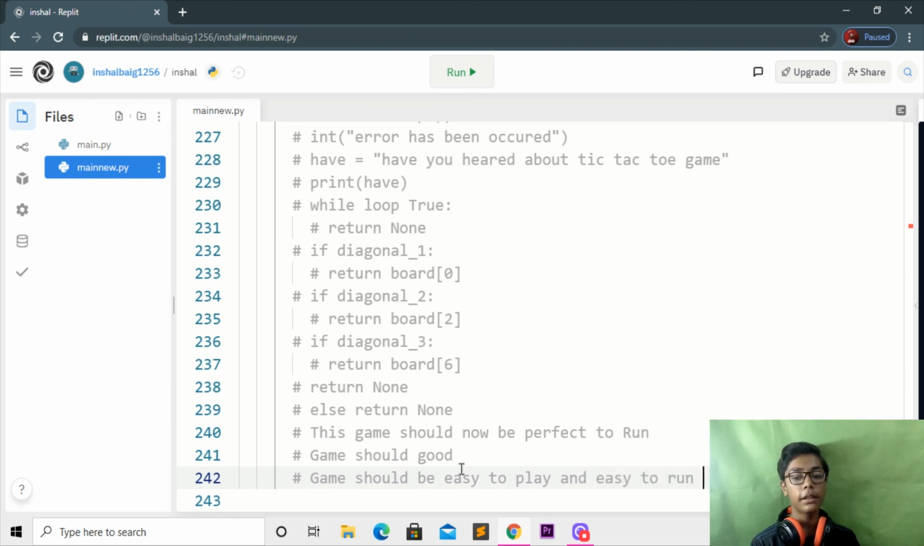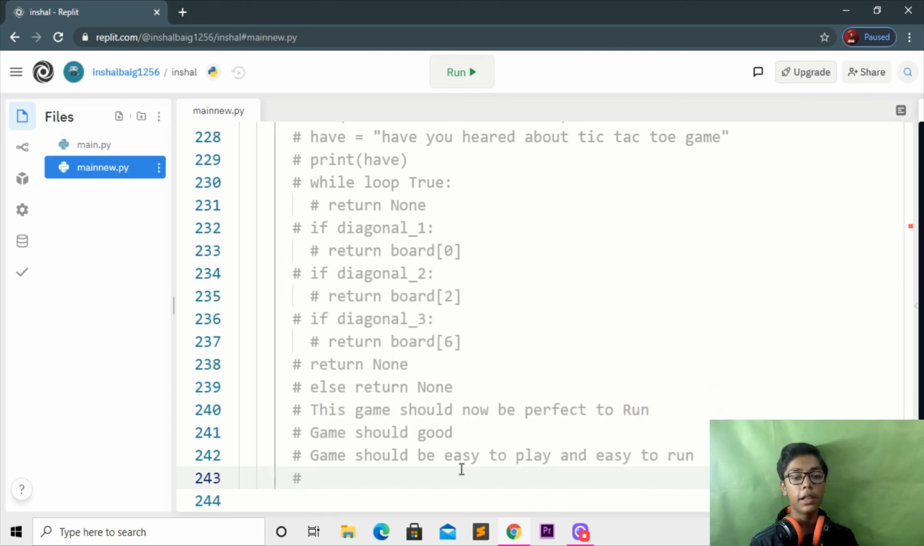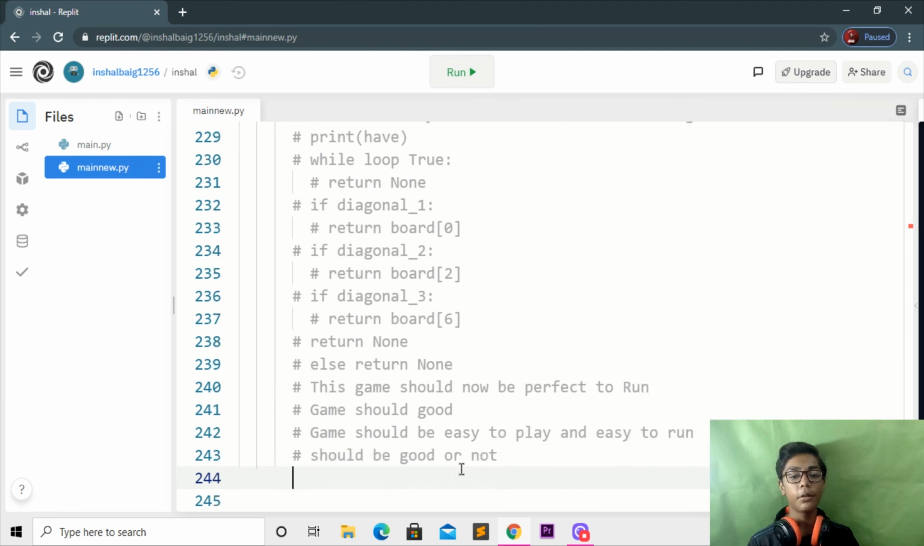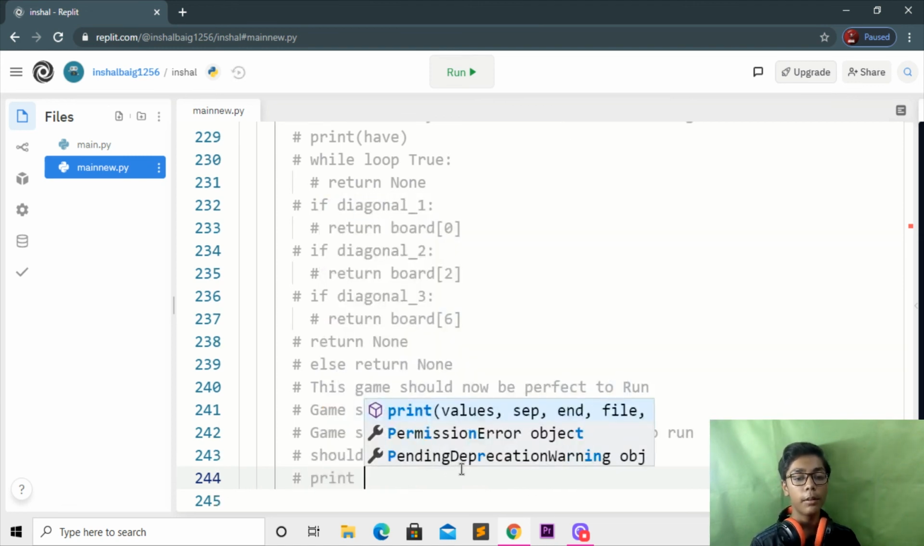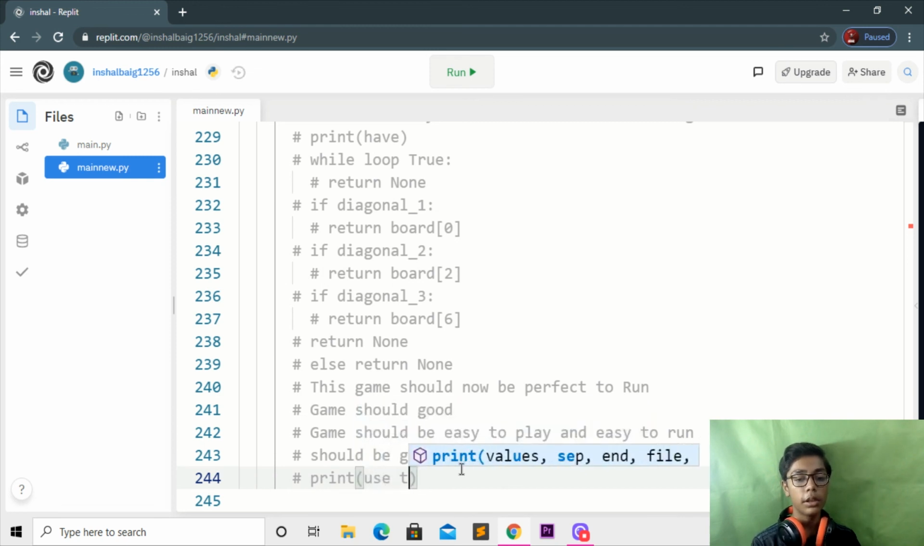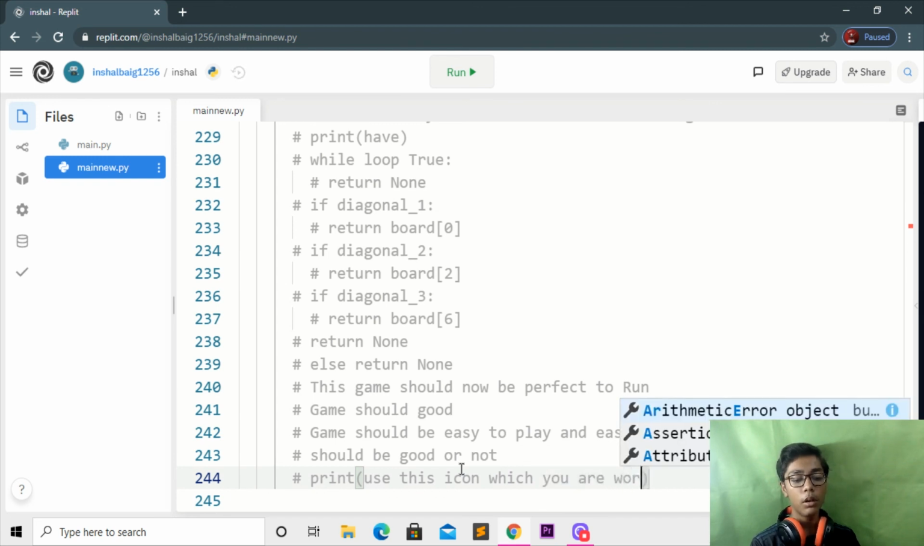So when you're done with that, I'll come underneath here and write that, close it, and come underneath and write should be good or not. I'm writing that for the person who is using it. Then you come underneath and write print, and here I'll write print use this icon which you are working with.